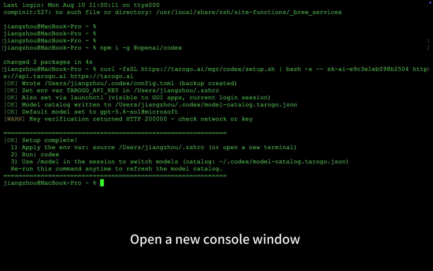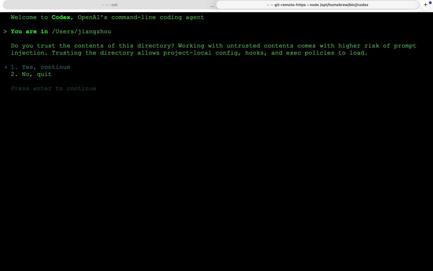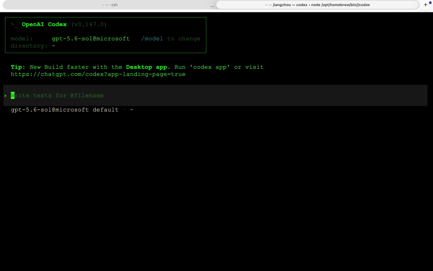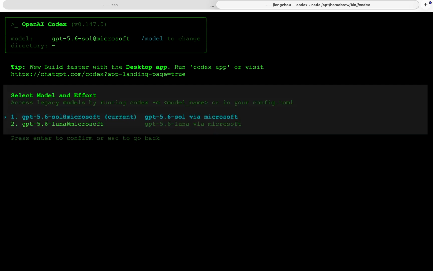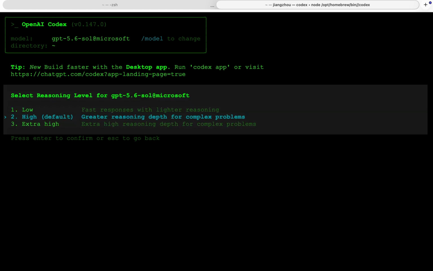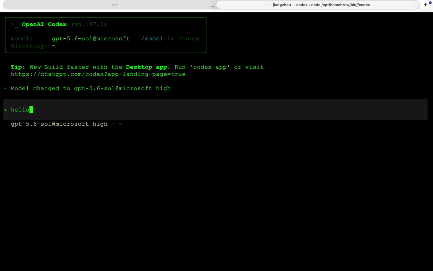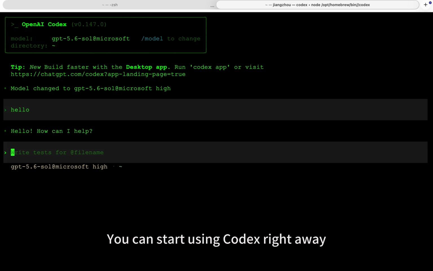Open a new console window. Launch Codex. Run the / command to verify the loaded models. Once the models are confirmed valid, you can start using Codex right away.